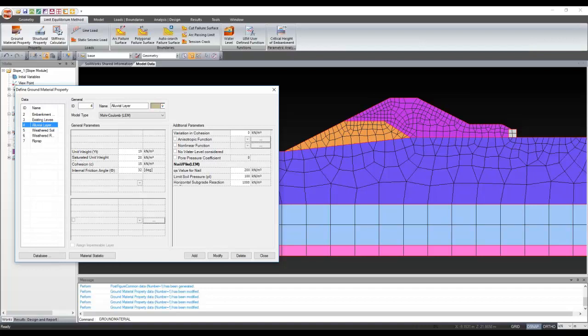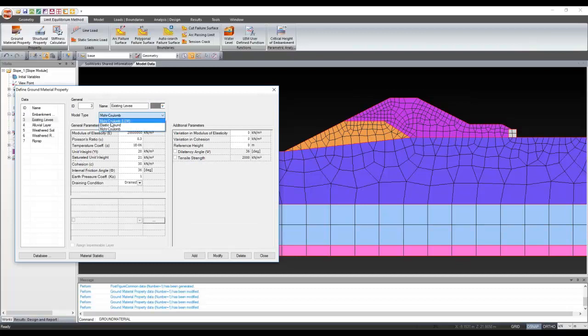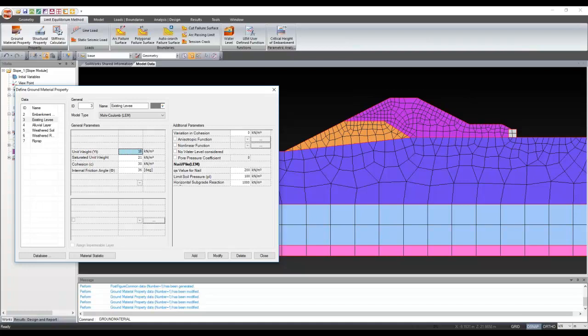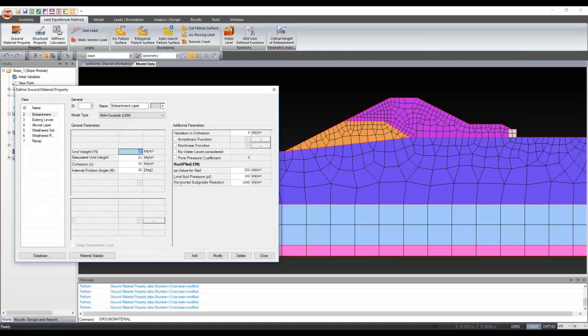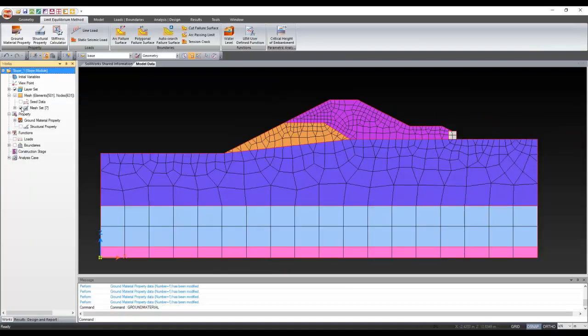So for the existing fill, we got certain model type, and that model type is LEM again. Unit weight is 18, saturated unit weight of 19, cohesion of 5, and angle of internal friction of 25. Go to embankment, again change into LEM, unit weight 19, saturated unit weight of 20, cohesion of 5, angle of internal friction of 28. So this is what the modified strength parameters are, and those have been assigned to the different layers.